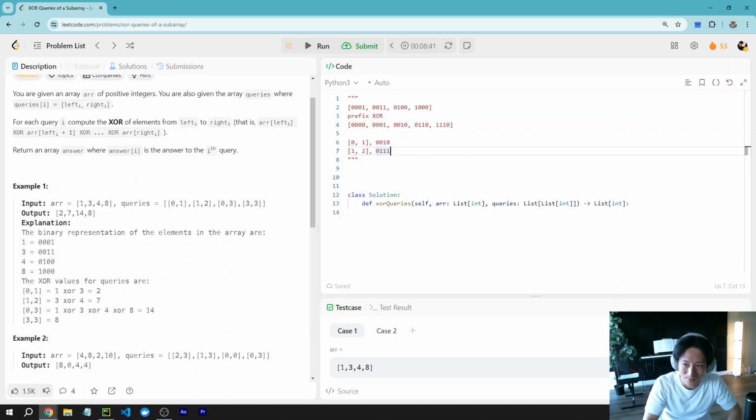So is it true? Prefix XOR, to XOR prefix XOR 1 minus 1. Because 2 is coming from here and then 1 is coming from here, and minus 1 is because I just want to get the region next to the starting point. Is it just coincidence?